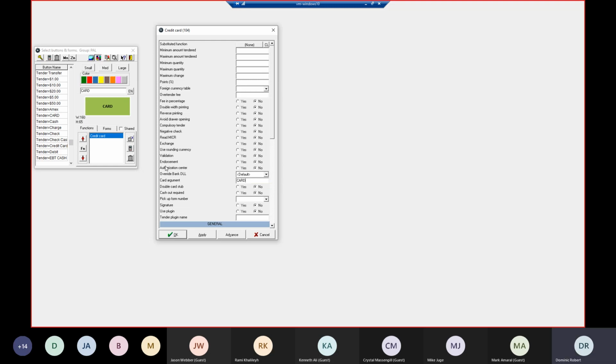To let it know that we're using a bank, we will set authorization center to yes. And you will select the bank that we're using. So if you're with DataCap, it will be DCAP EMV US, and for NCR connected payment, it will be Microtrax.